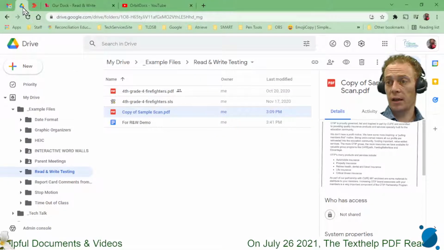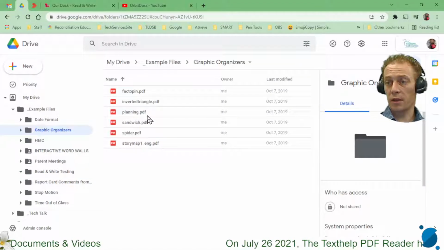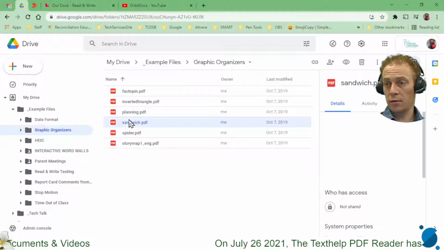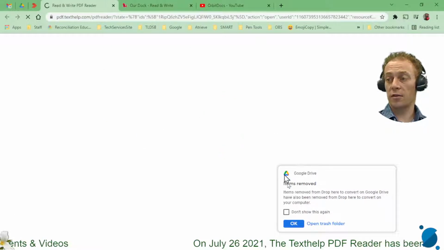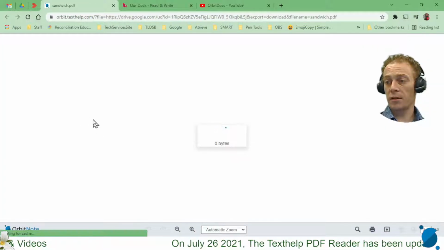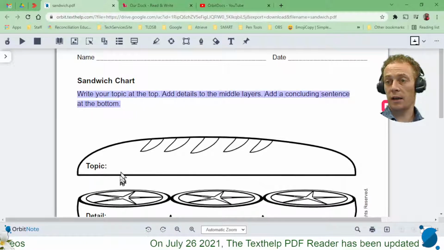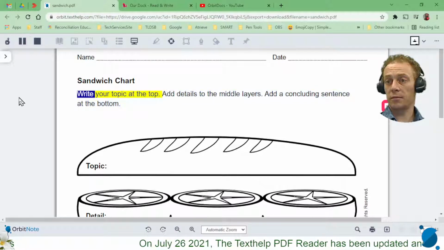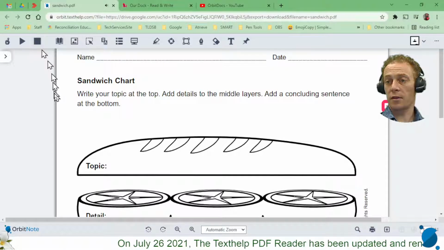Instead, let's jump back and I'm going to open up something else here. Graphic organizer. I want to play with one of these. I'll use, is the sandwich a good one? Sure, we'll play with the sandwich. Open up my sandwich one here. It spins around. This one does have text, which means I can immediately highlight that information and hit that play button. Write your topic at the top. Add details to the middle layers. And of course, it'll read all that to me.